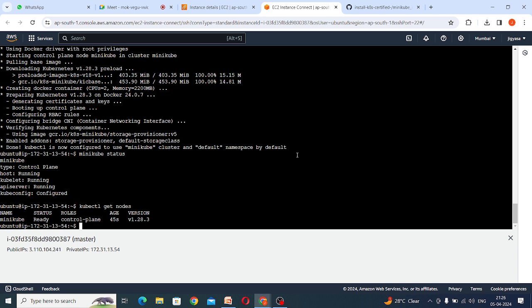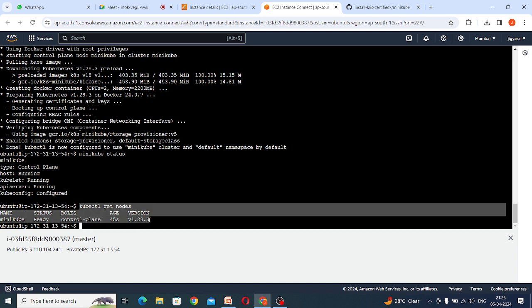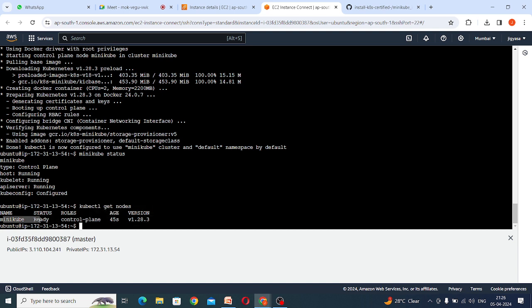Okay, so now we have created the Kubernetes cluster. kubectl get nodes. One node is ready.